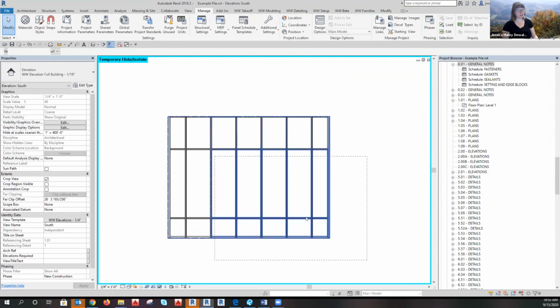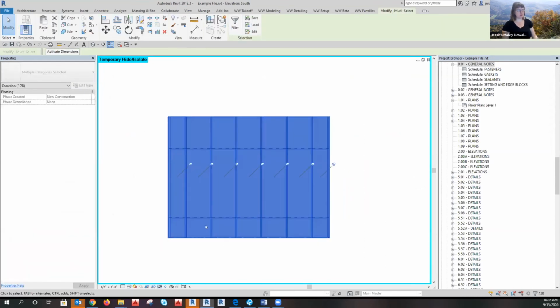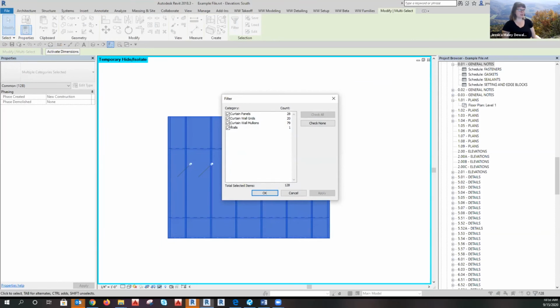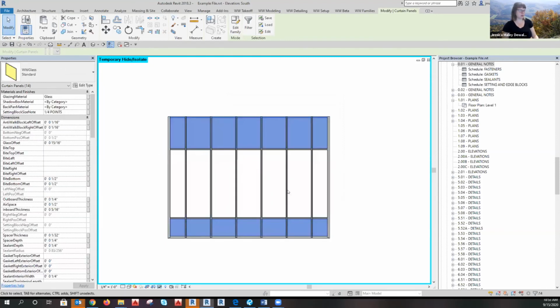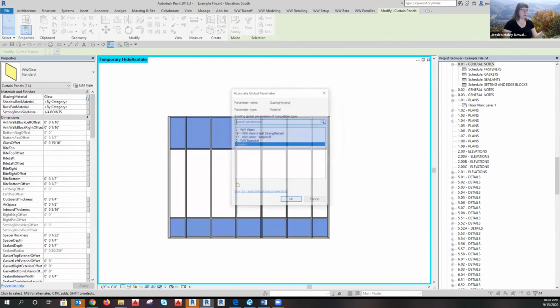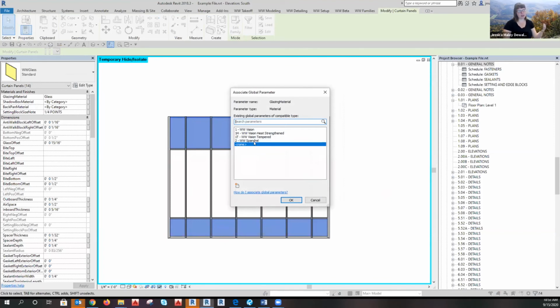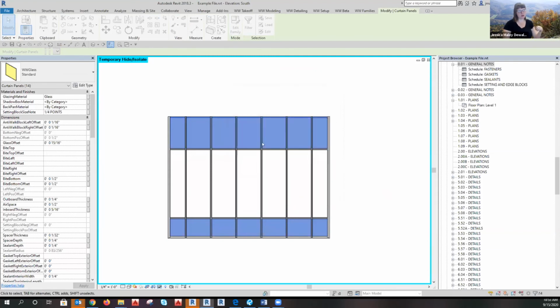So actually shortcut, you can just drag a box to select all the lights and then go to filter, which is under modify filter, filter it down to just curtain panel. So now you just have your curtain panel selected, and then hit shift, which is deselect, to select the middle panels. Now I've just got my top and bottom panel selected. And then over here by glazing material, I'm going to click this little gray box, and that's going to let me assign one of my global parameters. So I'm going to assign this to WW spandrel parameter.